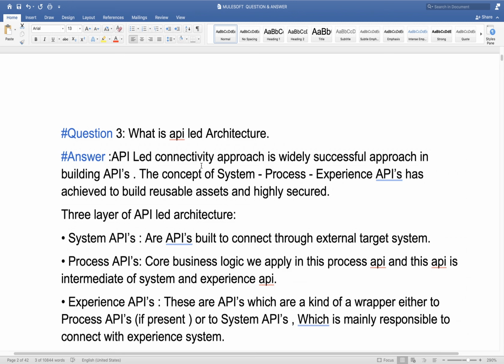Now the process API, or process layer, will be the intermediate layer between the system layer and the experience layer. In the process layer we mostly apply business logic. Whatever business logic we have, we should apply it on the process layer, and it works as an intermediate layer between system and experience.